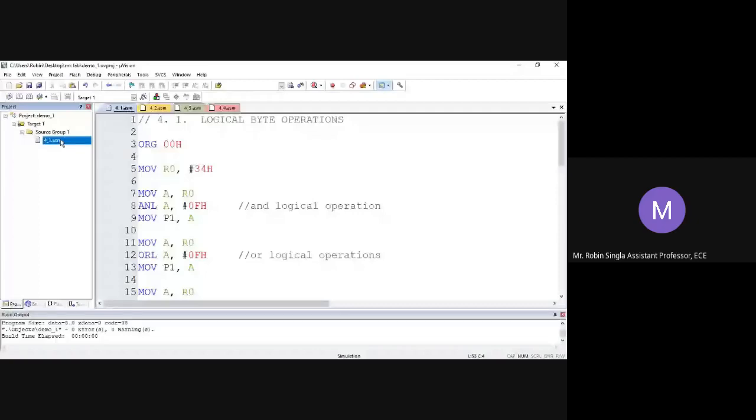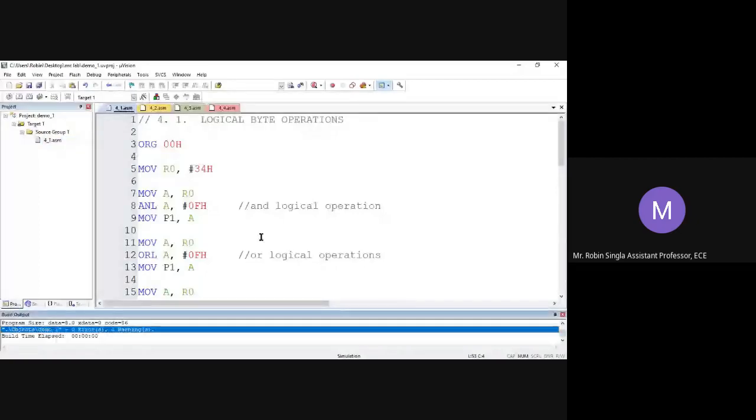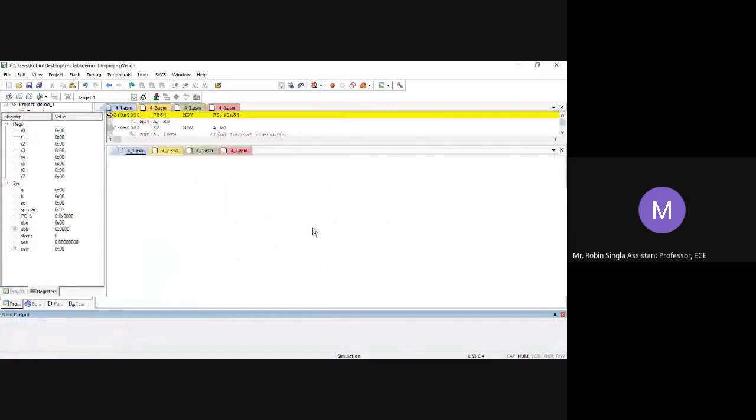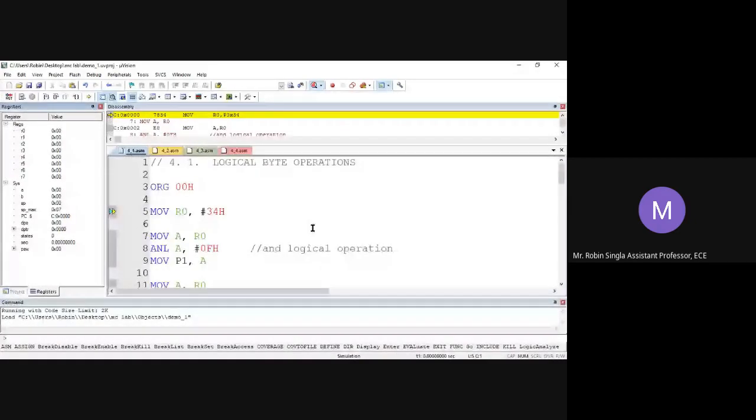Then build target, which inherits, go to debug. We are just using register R0, where we'll give our input number, and accumulator, and output we will see at port 1. So we'll open port 1. We will go to peripheral, input R1 and port 1. Okay, this is your port 1.